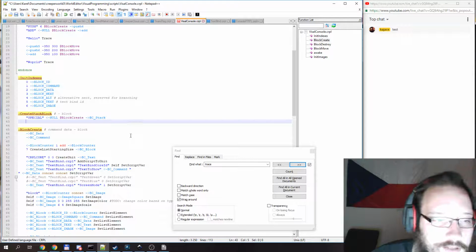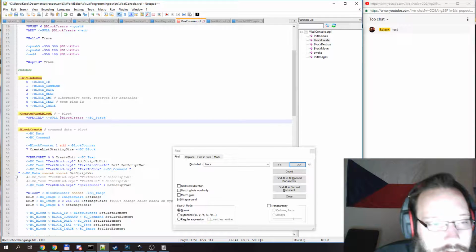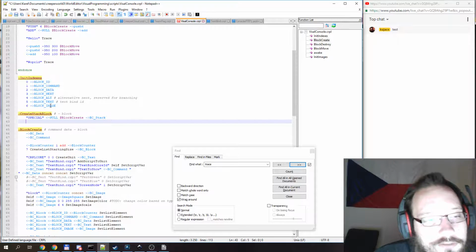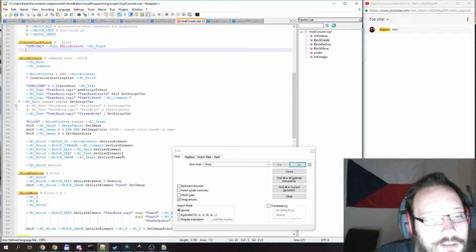So what do we need to change? Well, ID is fine, command is fine, data is fine. Next and alternative is nothing, that's fine. Text, now I guess that's fine as well, question mark, yeah, sure. And for image, I need to make it large, right?